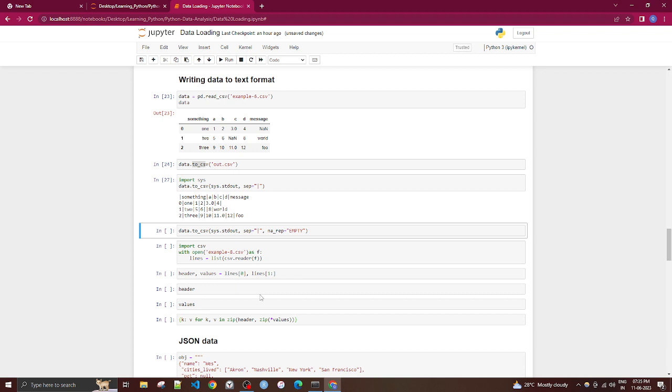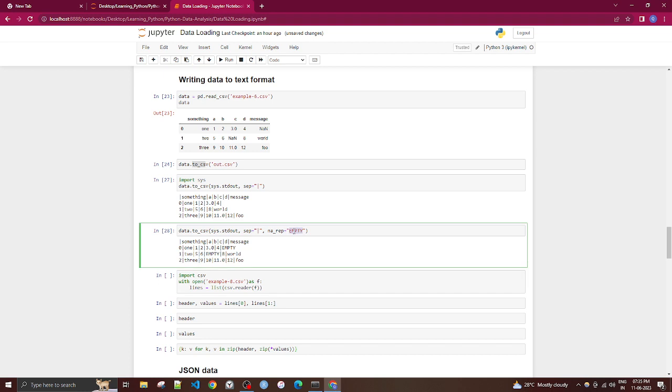What I was trying to show previously is, if there is an NA, how do you want to deal with that? If you want to export the NA, you can use some value here, like XX, and that will be used in its place.